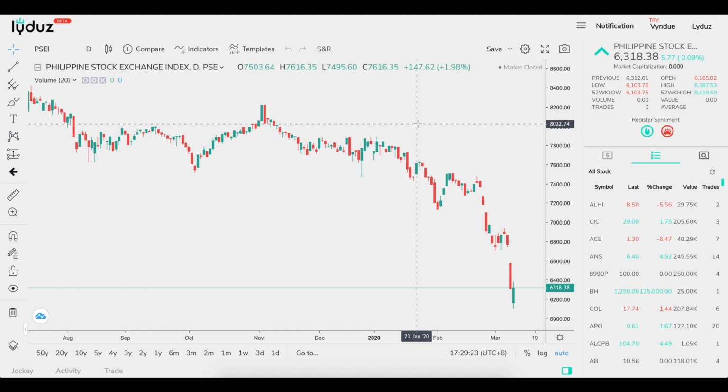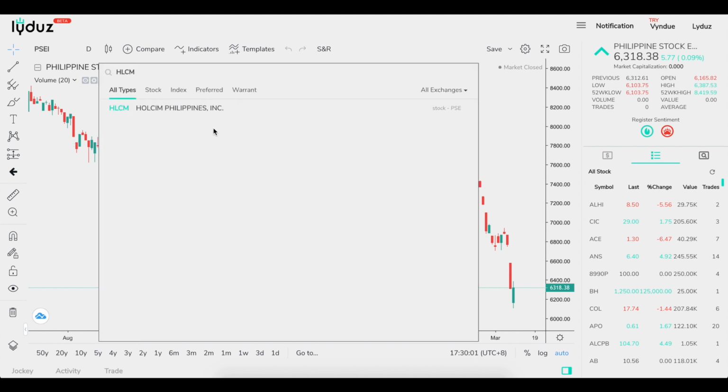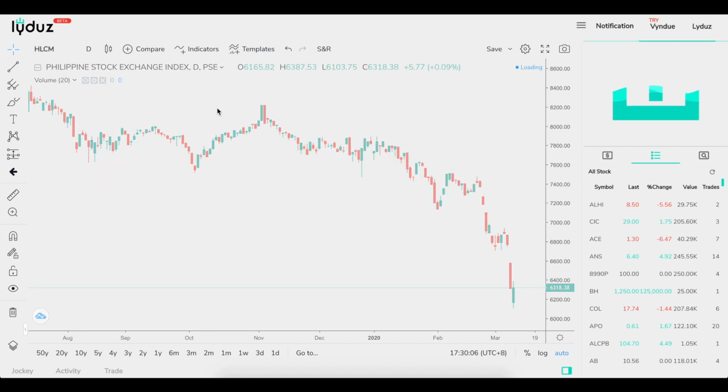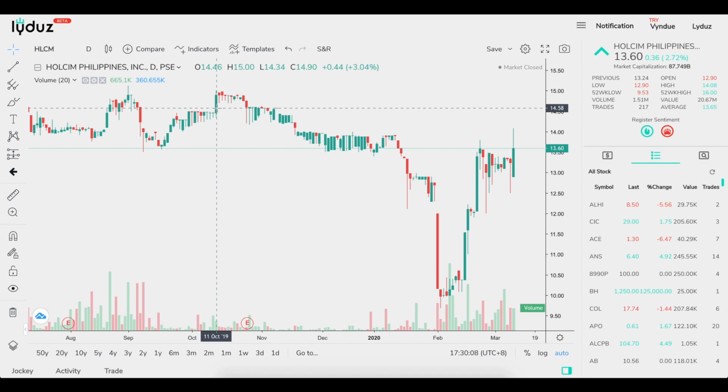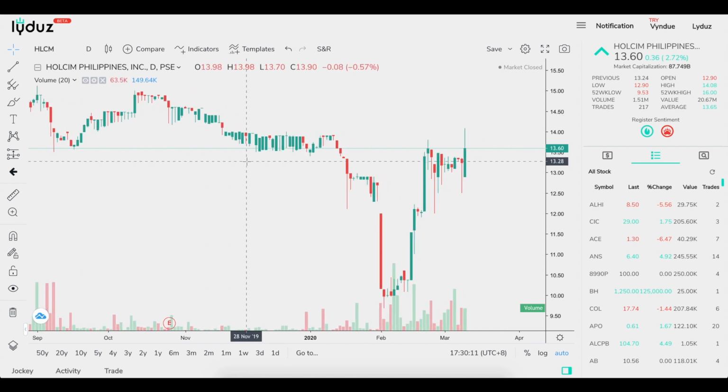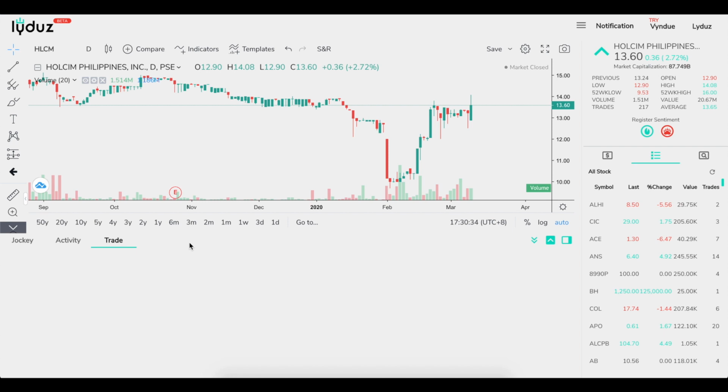Let's say for example, let's find another stock. Say for example Hulsim. We click Hulsim, and we're just making a scenario here. Say for example Hulsim is on a rise, and you see that Hulsim is going on a breakout, and you wanted to execute a trade within your virtual trading feature. We have a feature inside where you can execute a trade very swiftly.